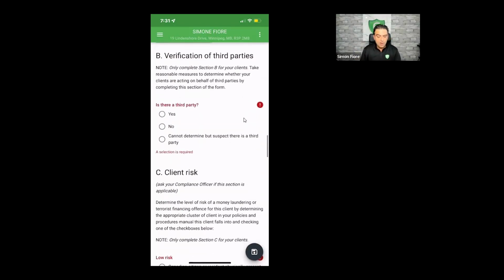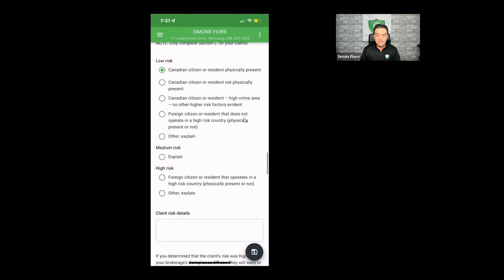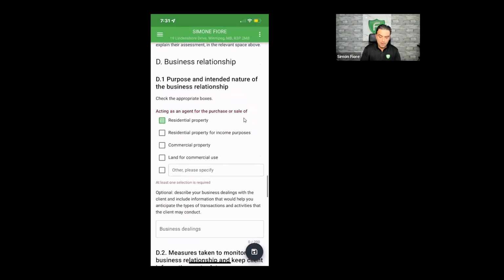Moving on, third party. Is your client acting on behalf of a third party? You must ask this question and answer it yes or no. In this case, the client is a Canadian citizen who is physically present in front of me. Business relationship, nothing you're unfamiliar with. This is a question on the form. You must complete it.